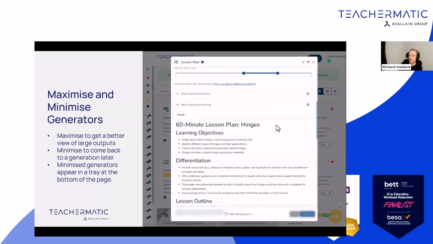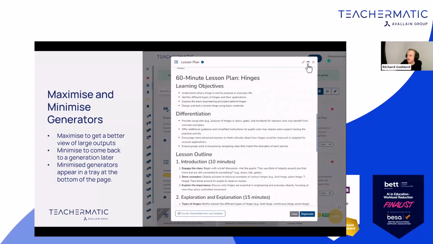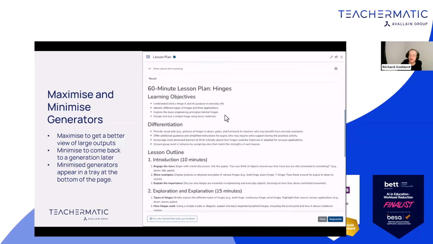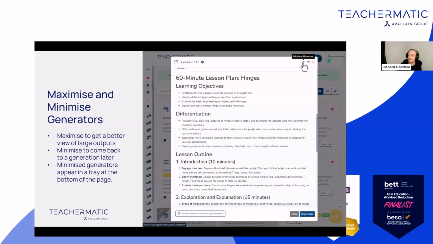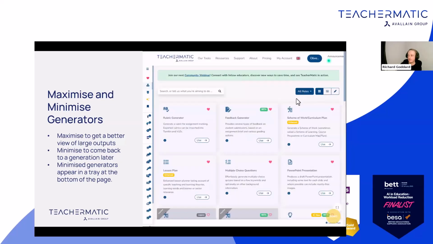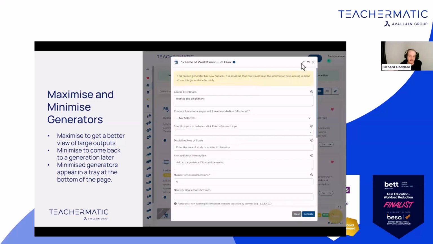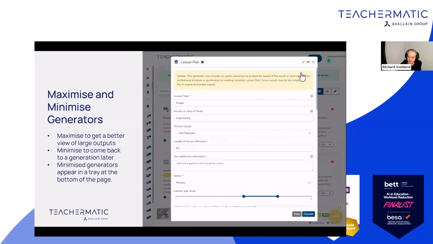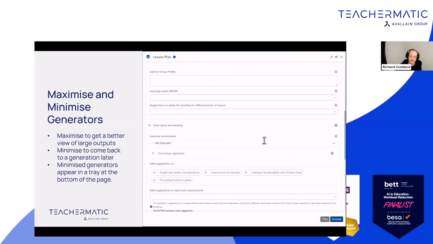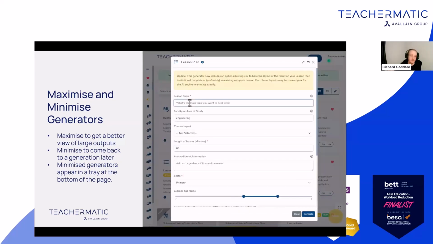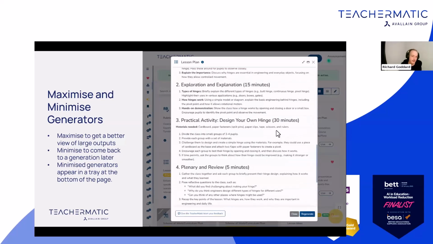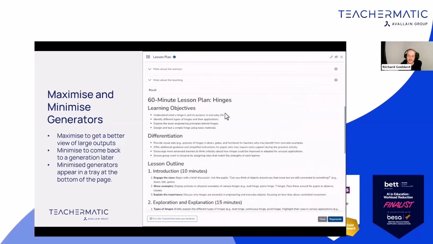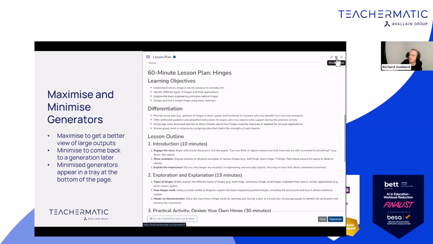And here is another feature that we've recently released, and that's the ability to both maximize and minimize generators. So maximizing is very useful for seeing things like a landscape rubric, whereas minimizing means that if you're halfway through filling in the generator form, you realize that you need to go away and get something, you can then minimize that generator, go and generate something like a rubric, and then come back to your, say, feedback generator and use that rubric within it.